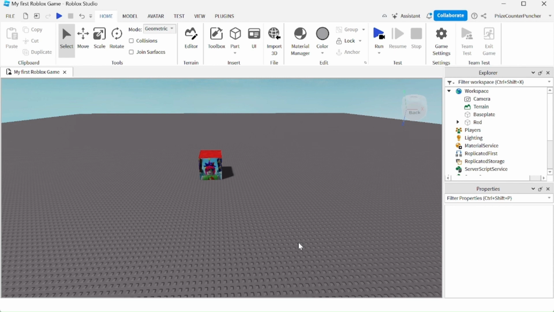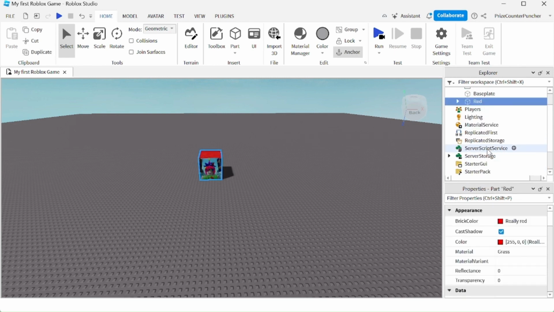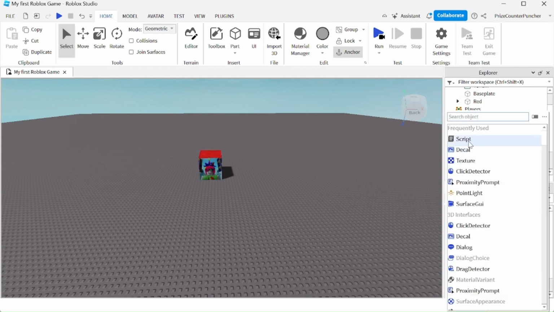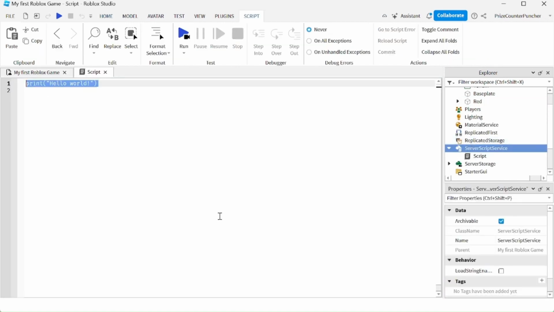Let's now learn how to make a moving part in Roblox. Again, here I have a part named red. Let's go to our ServerScriptService. We're gonna add a script. In your script, first declare the part. We're gonna say local part equals game.Workspace.Red, which is the name of my part.